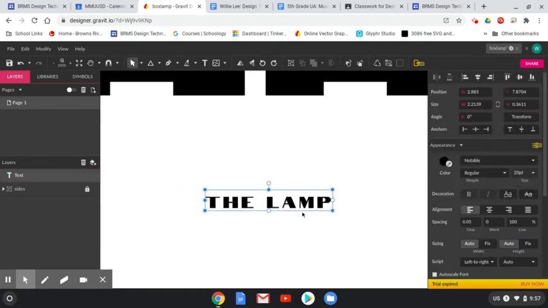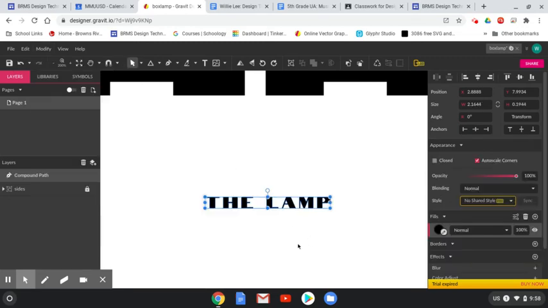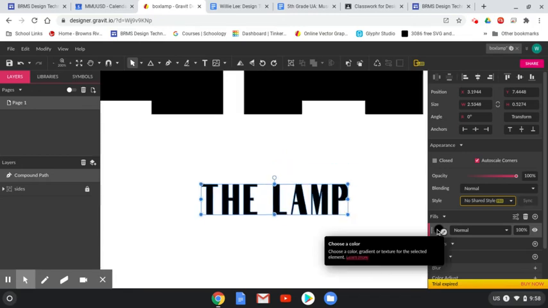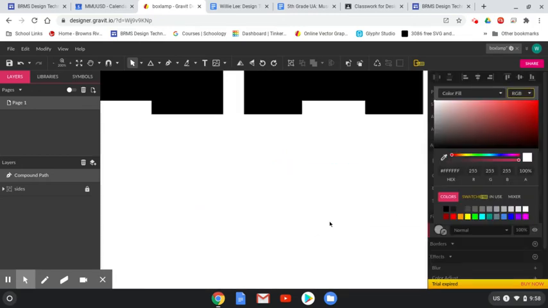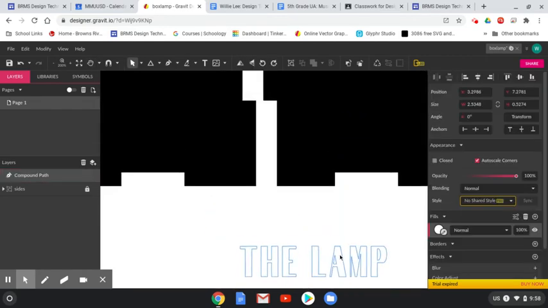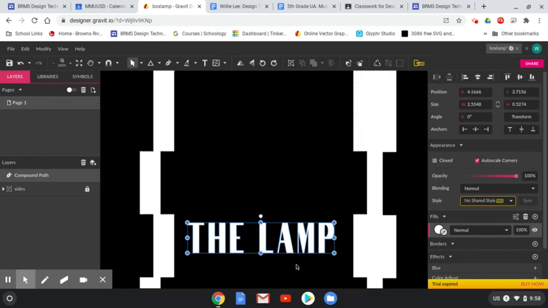But before I even do that, since I like this lettering, I'm going to select it, go to the Modify menu, go to Path, and convert this text to what's called a path. So now I can't retype it or change it like that, but it's a path, which is nice, so I can modify it and all that stuff. I'm going to go to Fill, make the fill white, and then bring the text up in here. So now that it's white.